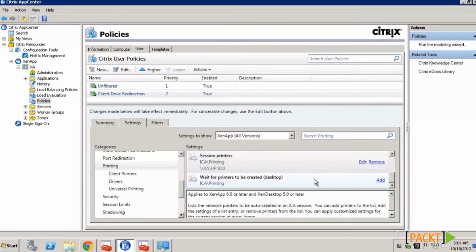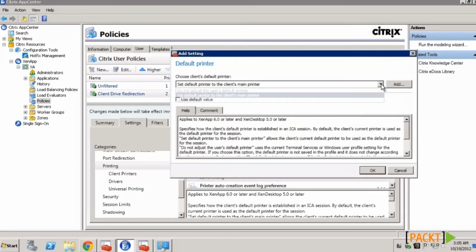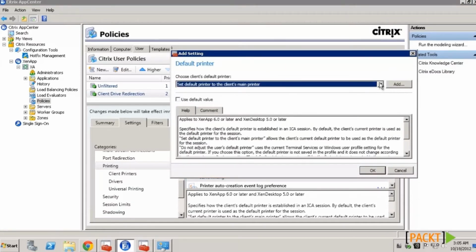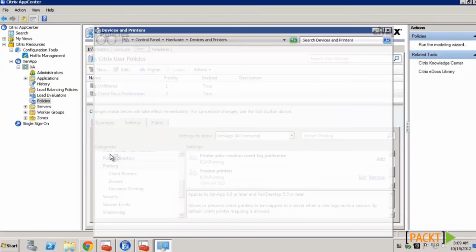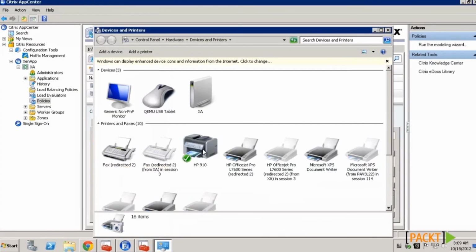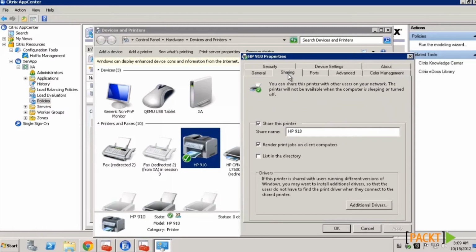To specify the default printer, we select the default printer policy, and then select the printer we want the users to have as their default whenever they log into XenApp. To let users connecting to the farm print to a printer that is locally attached to the farm server, connect the printer to the farm and share it using this method. Navigate to the control panel, Hardware, Devices, and Printers, and right-click on the printer you want to share. Select Printer Properties. In the Sharing tab, select Share this printer and render print jobs on client computers.